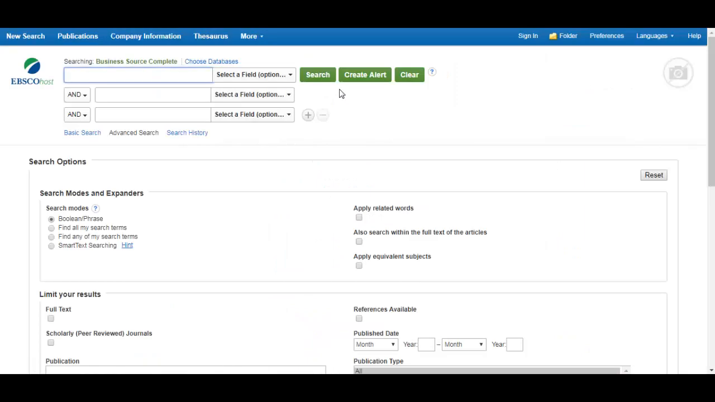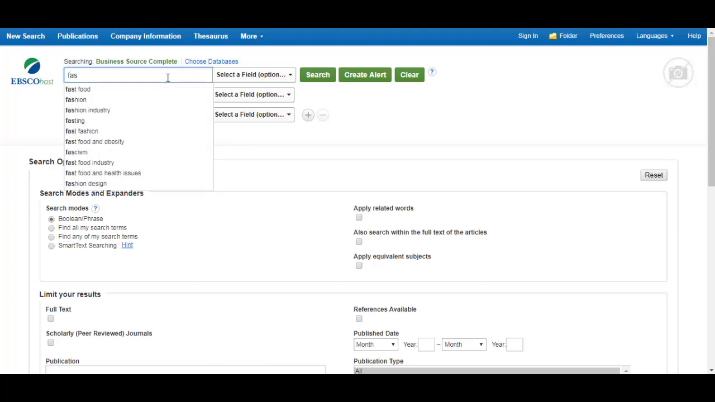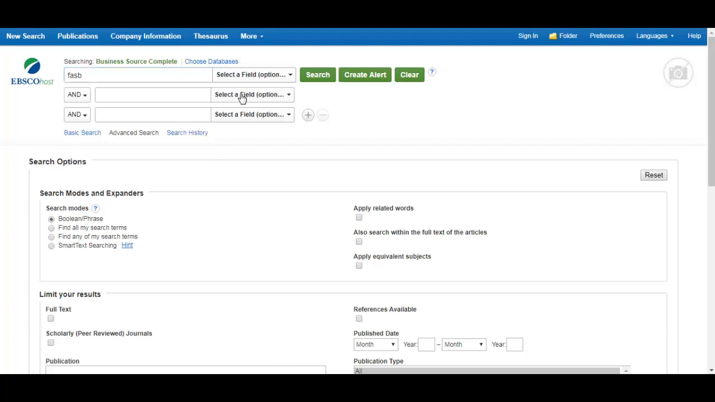And in this database, what I'd like to do is run a search on FASB and real estate. I'm going to go up here and type in FASB. I could, if I want, type out the full words, but I'm just going to type in the acronym. And I'm going to leave it on select a field. Select a field means that I'm telling the database, bring up every single article where the words FASB appear, either in the title of the article, the abstract of the article, or subject. Here is real estate.